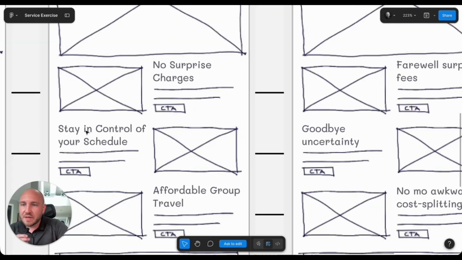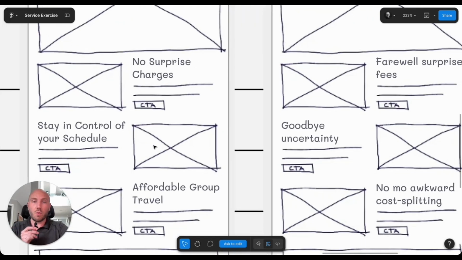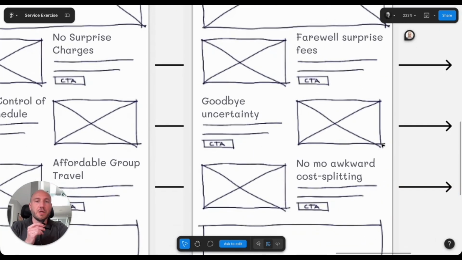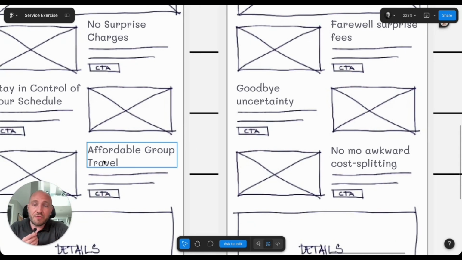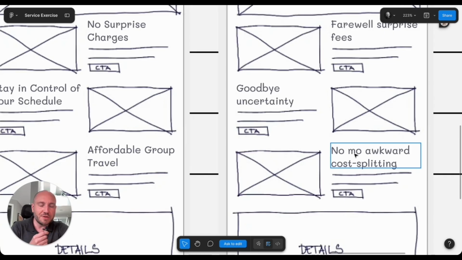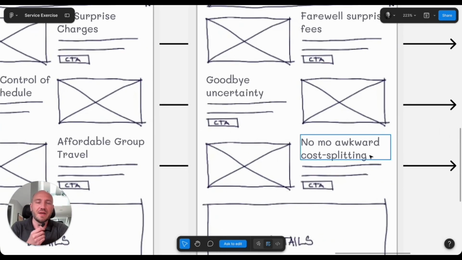Then from stay in control of your schedule, right? That was the outcome. Or goodbye uncertainty. You're not certain when it's going to arrive with traditional taxis and other taxi providers. Well, goodbye uncertainty, because now you are certain when the ride is going to show up and also when you're going to show up at your destination. And then from affordable group travel to no more awkward cost splitting. We just put this short here so it could fit within this design, but you get the idea. No more awkward cost splitting.